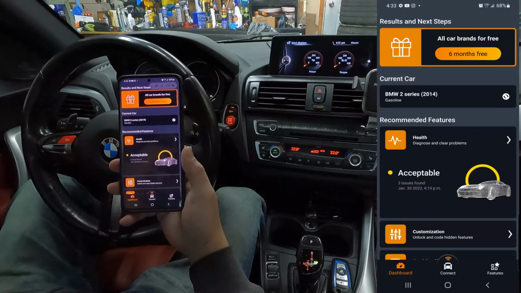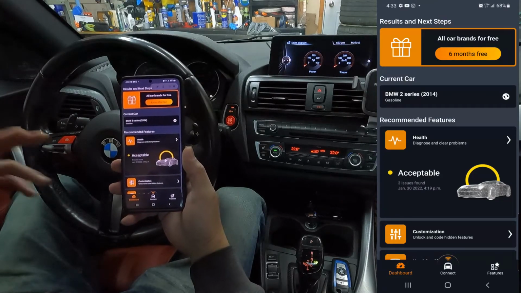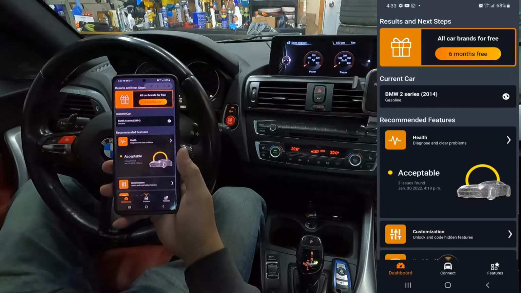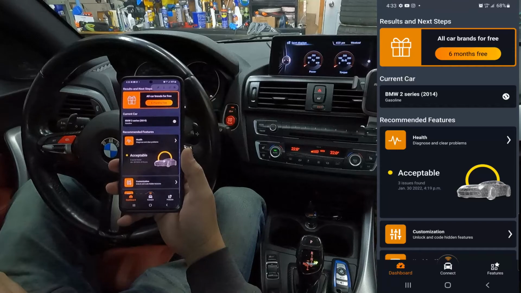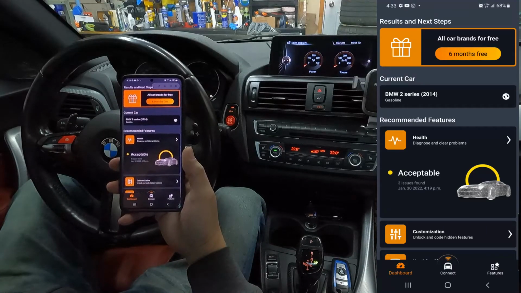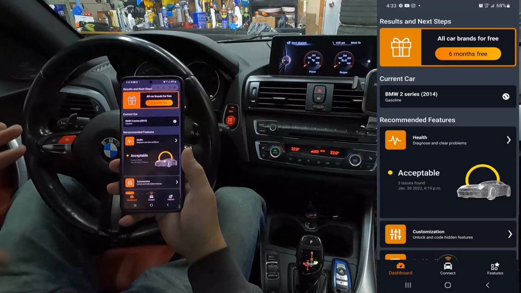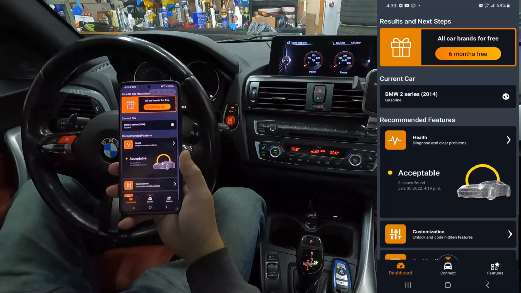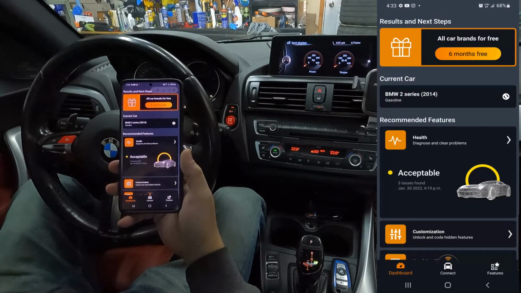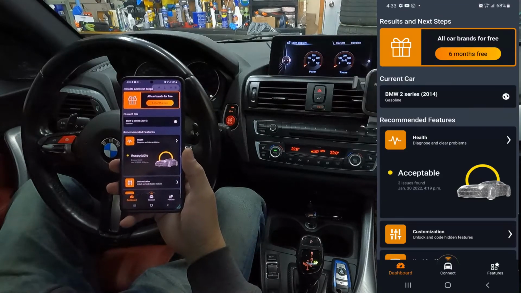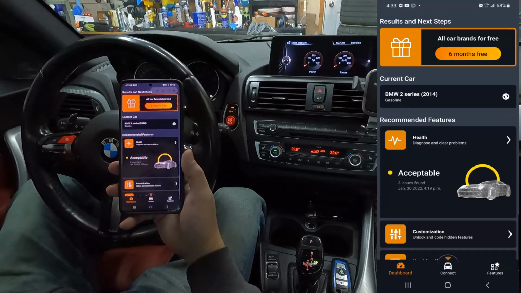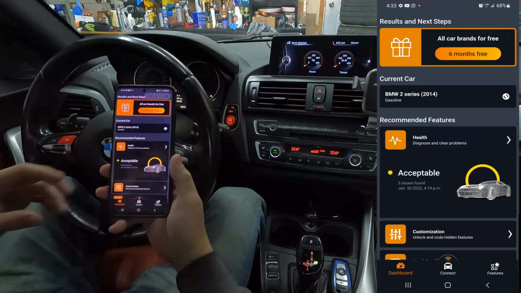But again, it's another added subscription that you have to pay on top of the subscription that you're already paying for the Carly every year. So I think I would take that one, but not for now, because so far I don't have any problem with my car. But if I do have a problem with my car, that would help me a lot in finding the problem and fixing it right away, instead of bringing it to a BMW dealer.